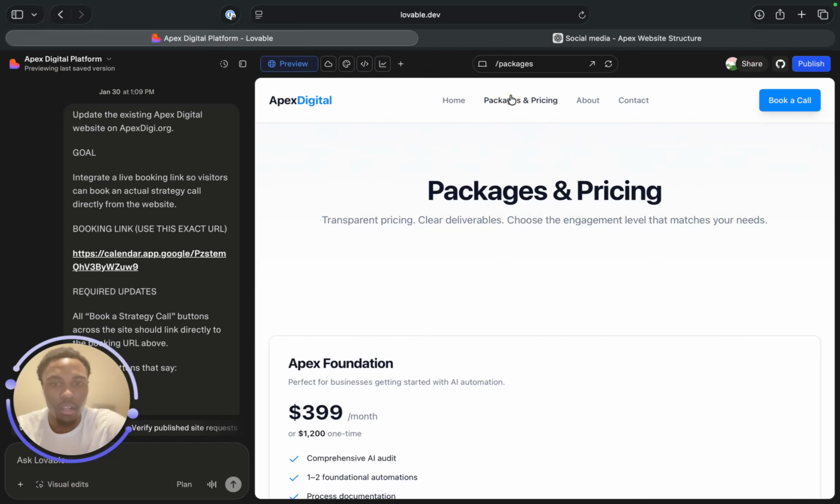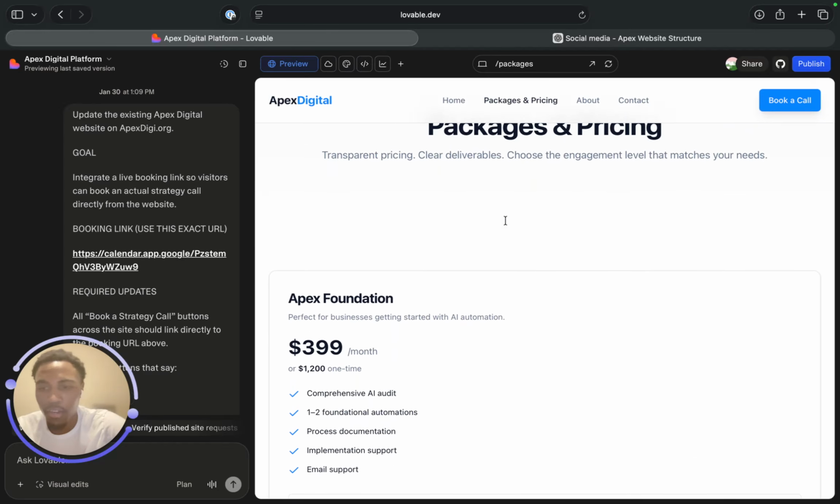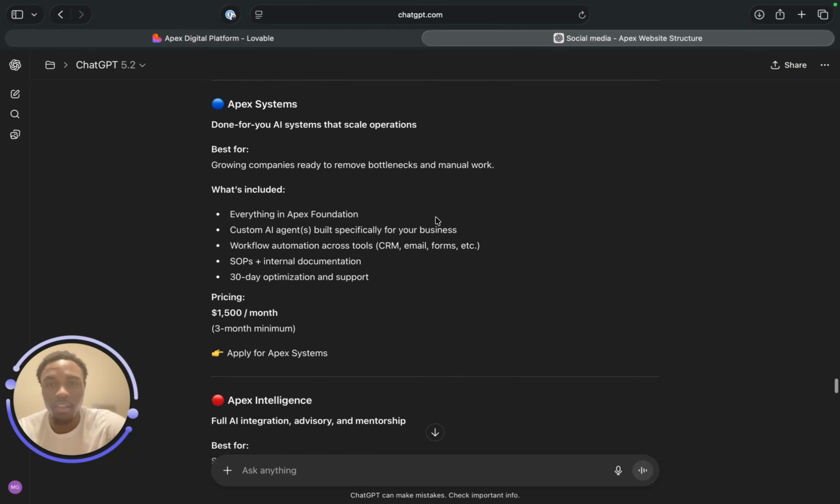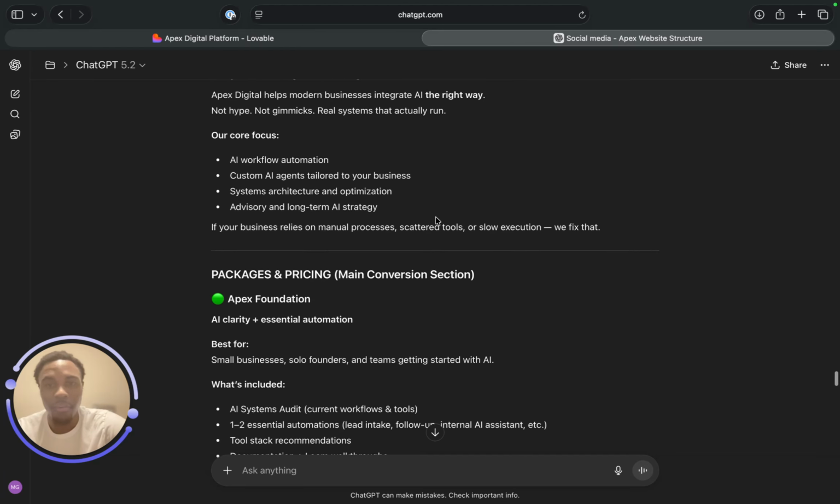So now if you go in here, you see we have our packages and pricing. This is everything we talked about in chat. Everything you see on here is the questions ChatGPT asked me and how we have it broken down.